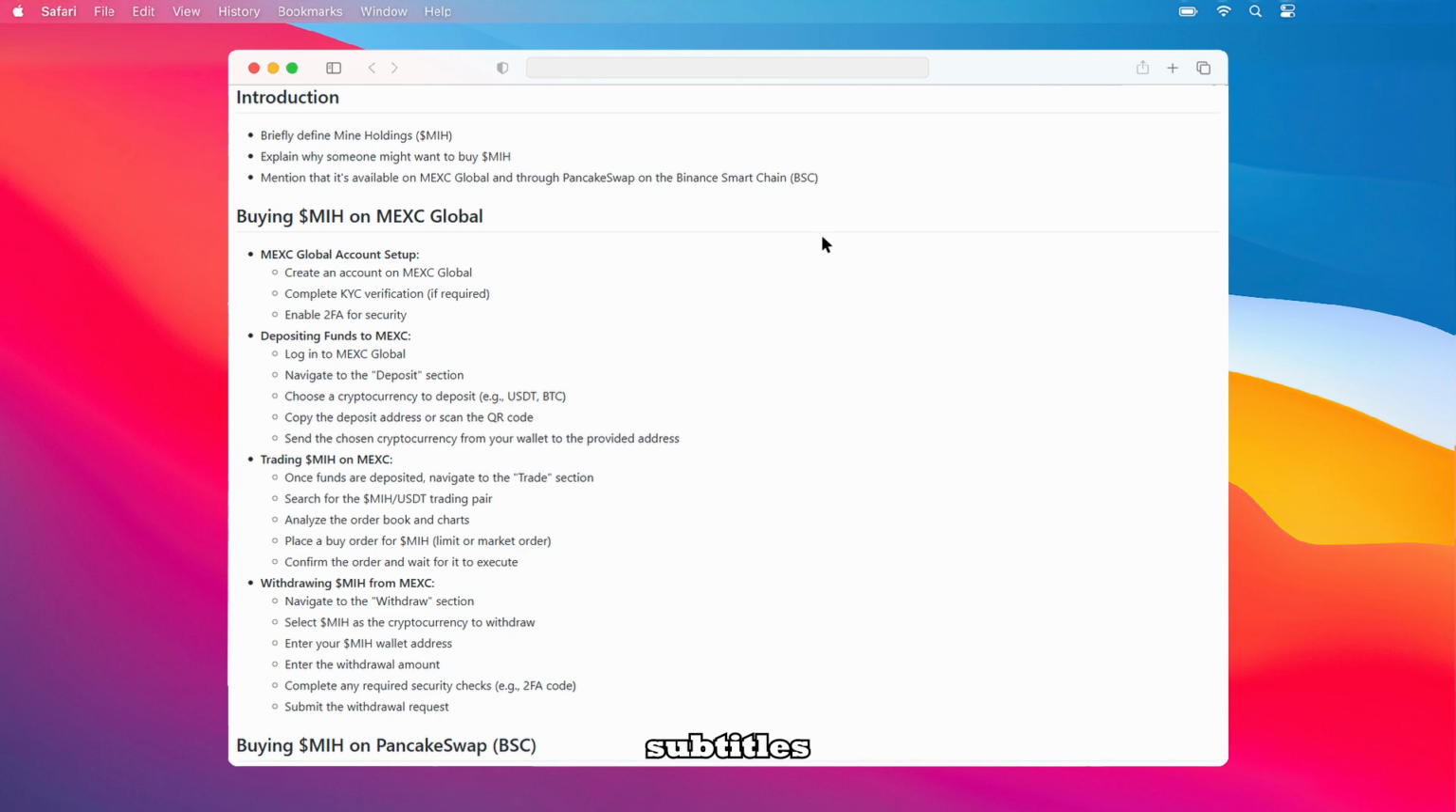Copy the deposit address provided or scan the QR code, and then send your chosen cryptocurrency from your external wallet to the provided address. After the funds are deposited, go to the Trade section and search for the $MIH/USDT trading pair. Analyze the order book and charts to understand the current market conditions.